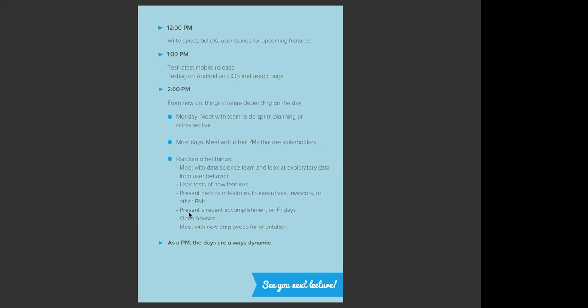Then depending on your seniority, sometimes you have to meet new employees, help them to be orientated, or sometimes you have to be pulled into interviews and all that. And then you can have an open house for the team, other teams to know what you're working on.